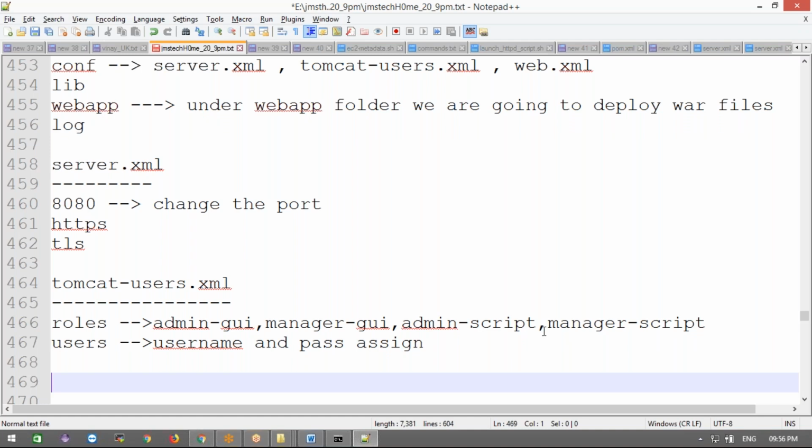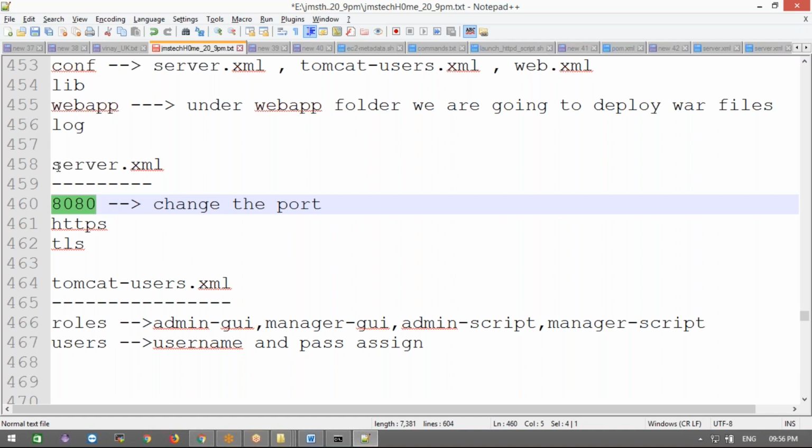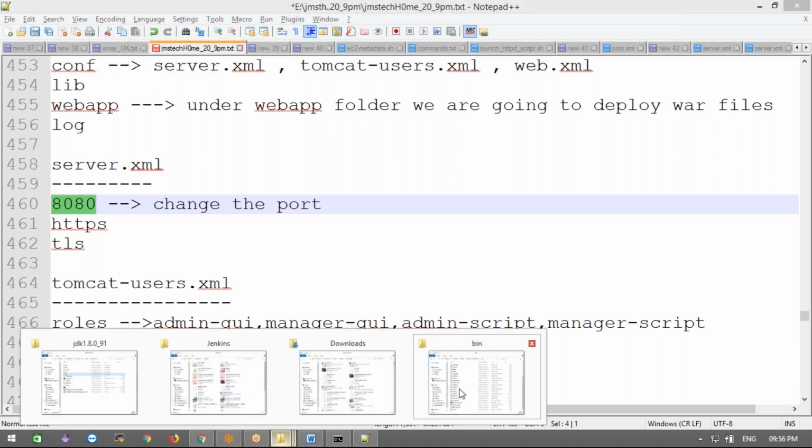Now what I will do, I am going to change these files. Why am I going to change this port? First I am going to modify the server.xml file because my Jenkins is already running on the 8080 port. I won't change it yet. Let me run that first and we'll see some errors, and then we'll go further.